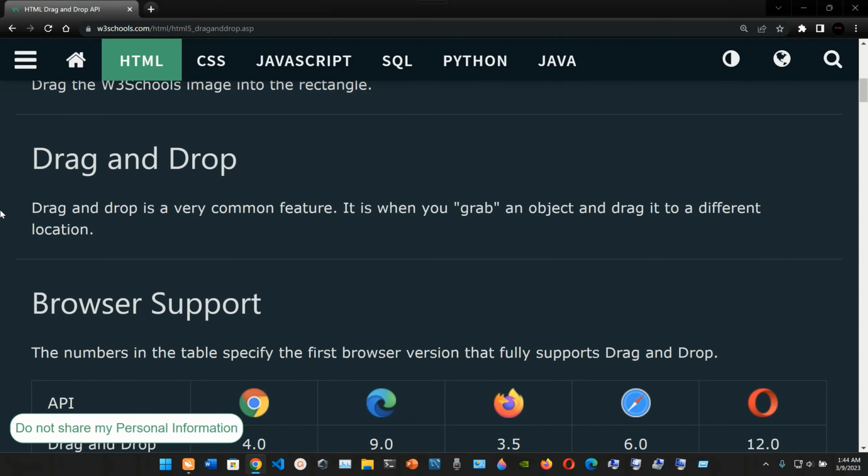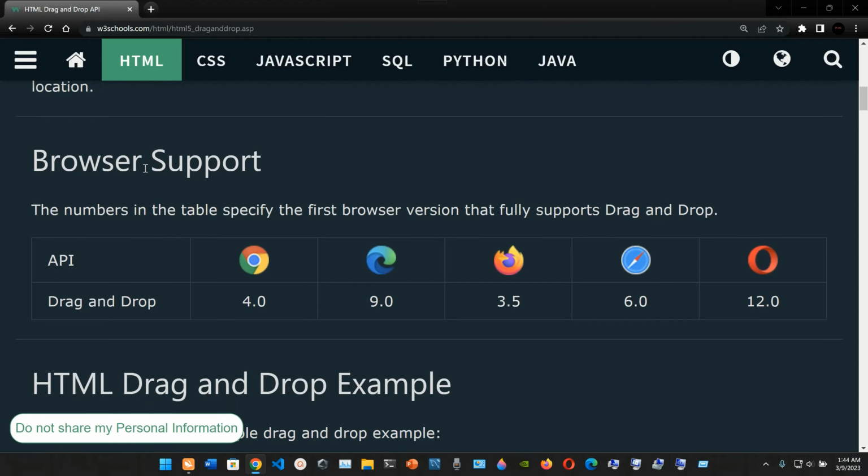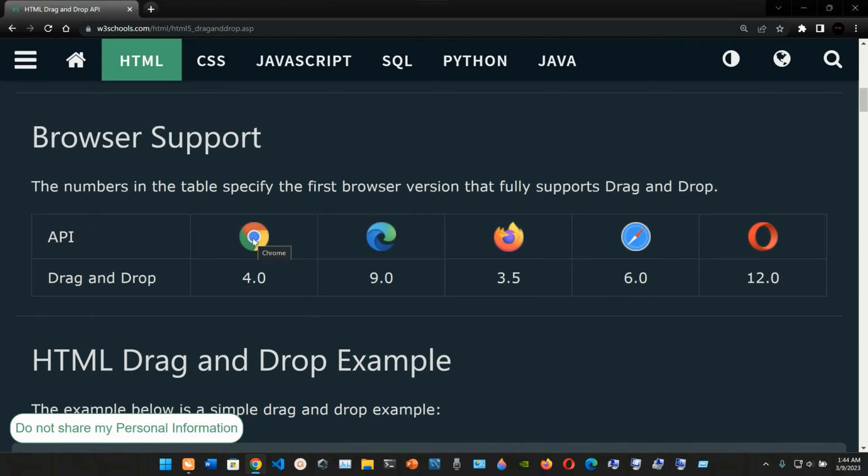Drag and drop is a very common feature. It is when you grab an object and drag it to a different location. And this is the browser support. The number in the table specifies the first browser version that fully supports drag and drop. So we have the API, Chrome, Internet Explorer/Edge, Firefox, Safari, and Opera.